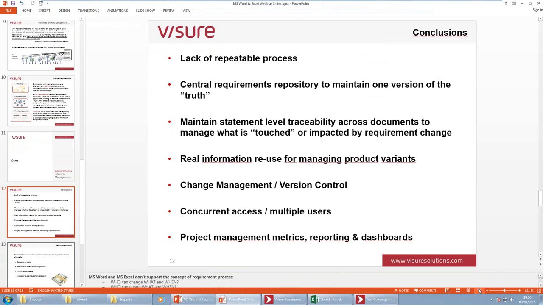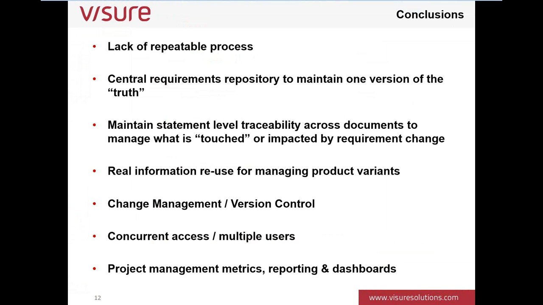So what we have seen in today's webinar is that Word and Excel are a good starting point for managing my requirements, but in the end, when I really want to get something out of those requirements, I'm going to miss a lot of features. There is no repeatable process. There is no source of truth. There's no database behind them. There is no change management or version control, no multiple users that can work with the same elements, no reporting, no dashboard, and so on and so on. I don't want to go point by point because we have already seen that.